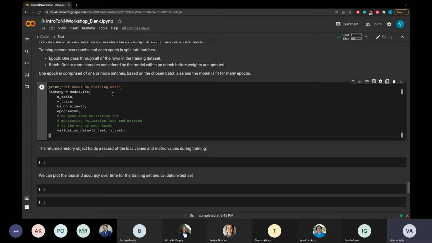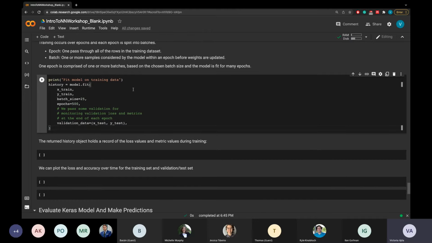Based on the version of gradient descent you're using, you might look at one example, then update your weights, then the next example and update your weights, and then go through the entire data set. Or you could look at 10 examples and then update your weights, or 100 examples and update your weights. The amount of examples you look at before updating your weights is a batch. And when you make it through the entire data set, that's an epoch.